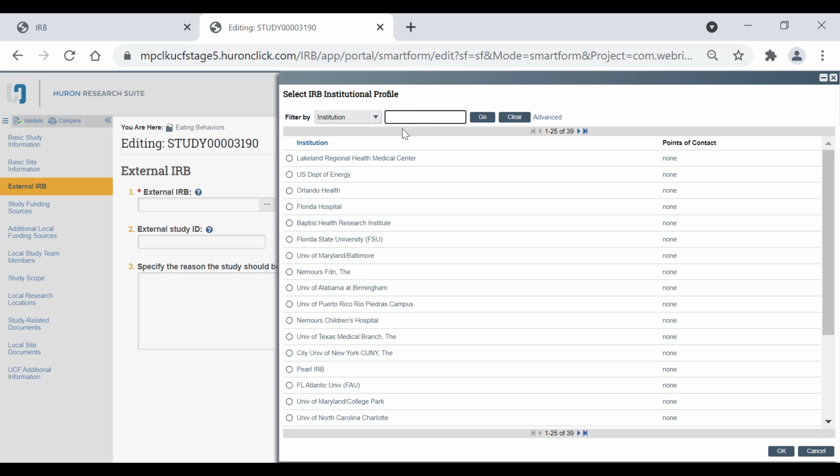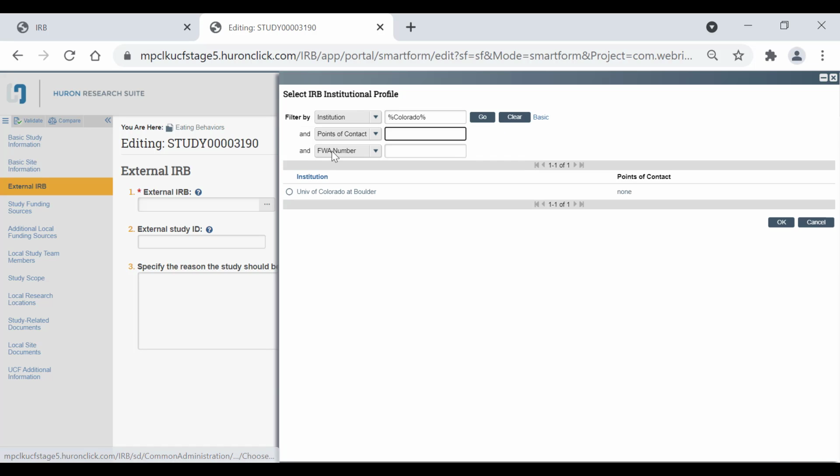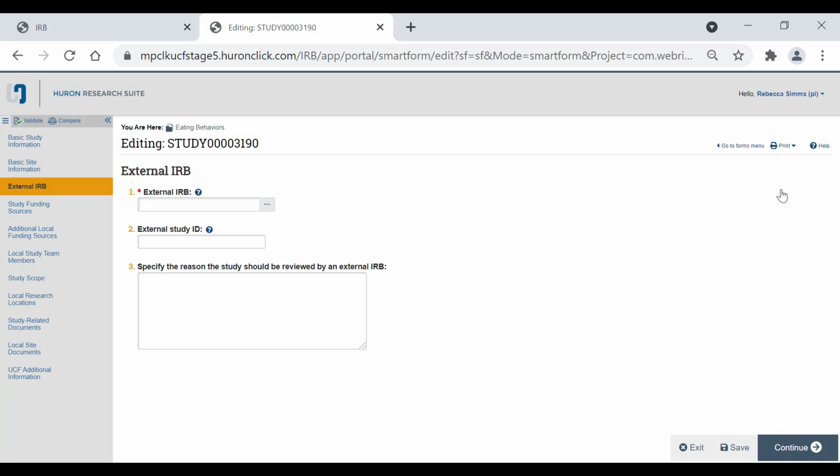And you can type in the institution name and click go. If you need to use more advanced filters, you can do so. If not, just stick to the basic view. The reason I use 2% signs before and after the keyword is that this usually returns more accurate results. So click the value here and then click OK. Optionally, if you know the external study ID, you can add it here. And if you need to add reasons why this study will be reviewed by an external IRB office, you can add them here as well.